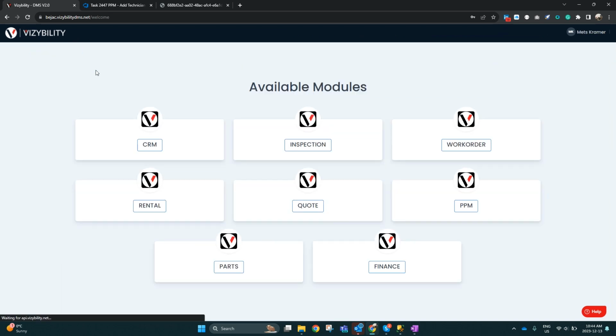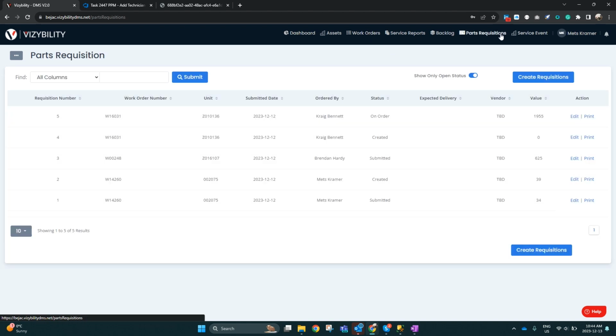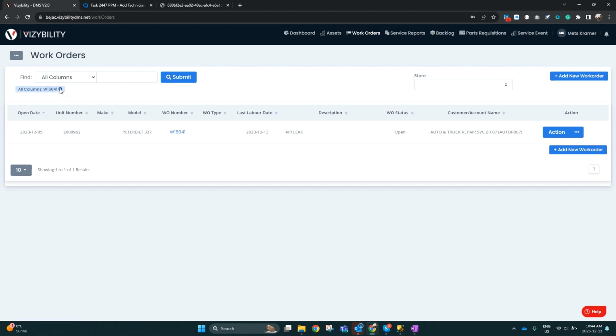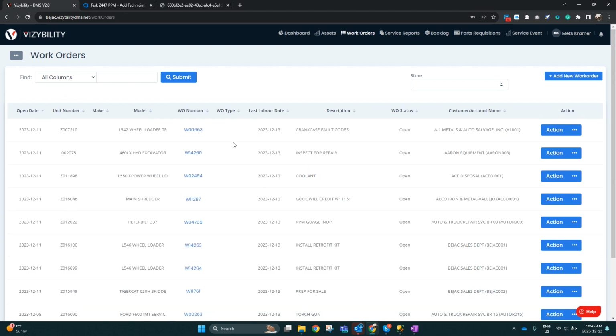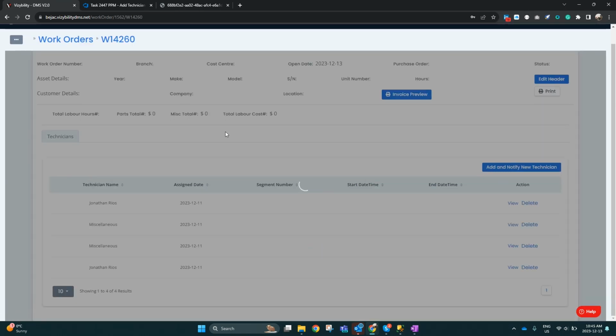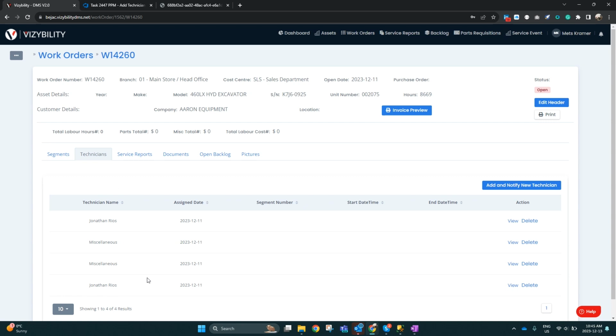So in the work order system, we also see parts requisitions here, and at the same time we see all of the work orders from CDK being synchronized with technician information. Segments are all here, technicians assigned, and it's this assigning of technicians to a segment that makes the work order visible in my work orders. Okay, that's it for now.